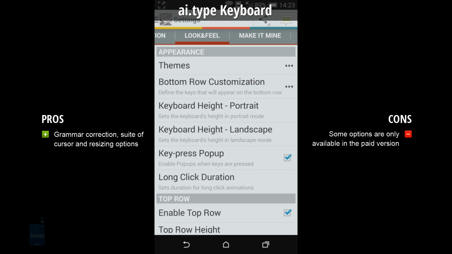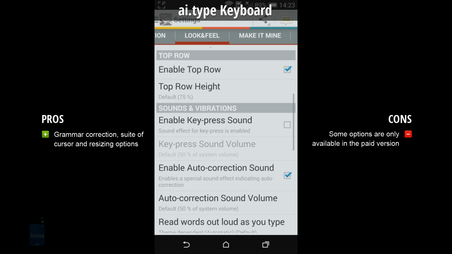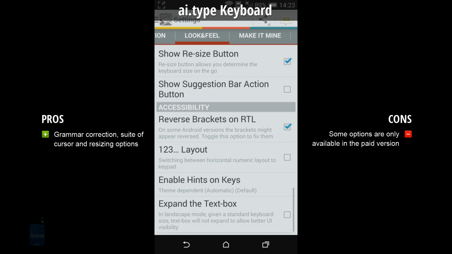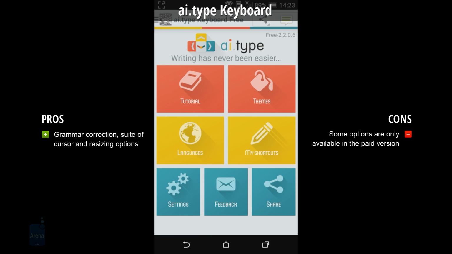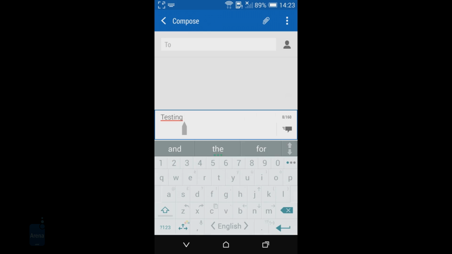The only downside is the somewhat limited language support and the fact that you have to shell out for the huge emoji pack and the swipe typing option, but no pain, no gain.